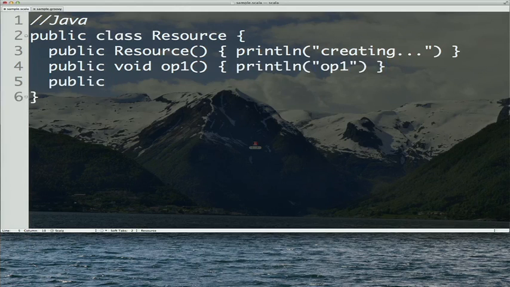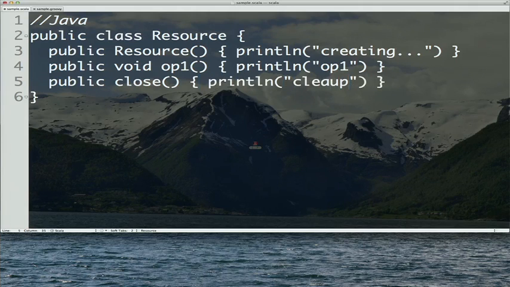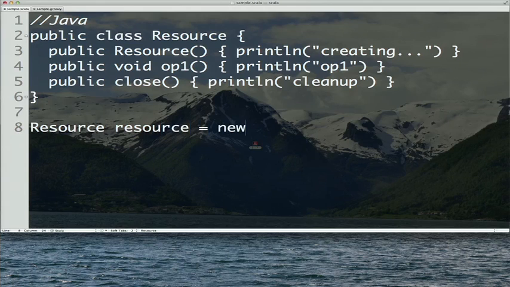And then I, of course, have a close method. And the close method is going to do a cleanup. So here we are with the cleanup method, right? Now, how would I use this? I'll create a resource. I'll say resource equals, and then we'll say new resource to create it. And then once I create a resource, I can say op1 to call the method on it. Imagine this is a Java code.